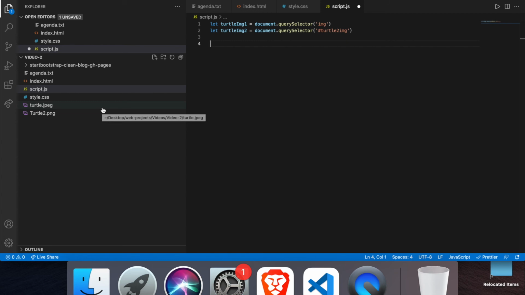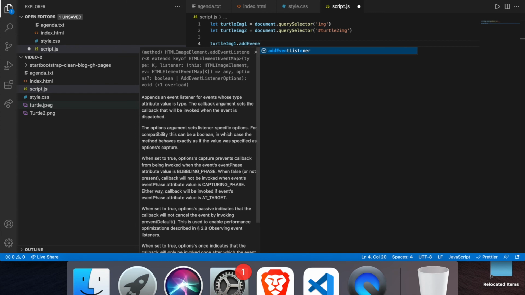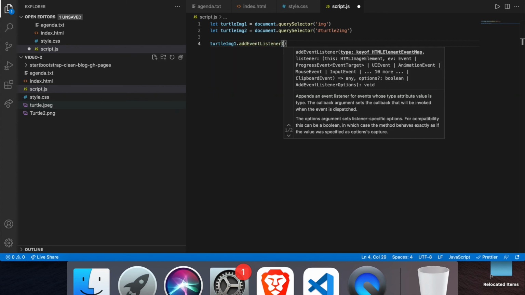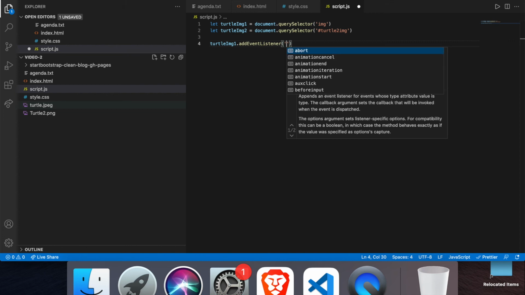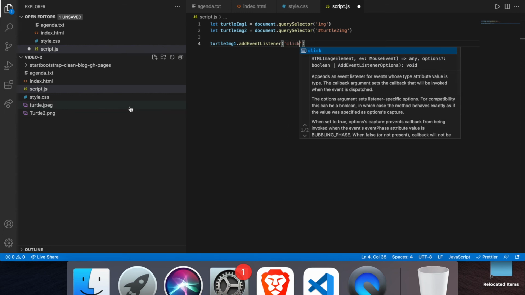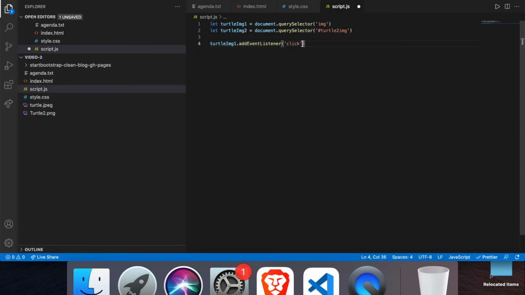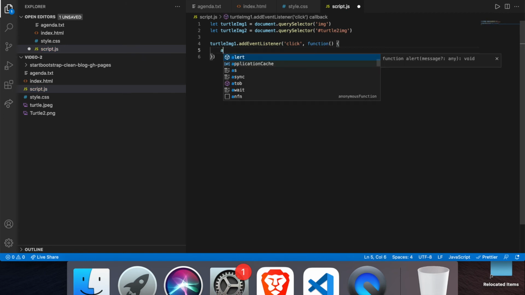So to do this, we can come here, say turtle image1, add event listener. And so this will listen for a specific event and run a function when that event occurs. In this case, let's do the click event. So when I click on this image. And the function that I want is, here I'm just giving it a function. You could technically make a function outside of it and pass in the name, but I'm just making the function directly inside. We're going to say alert.